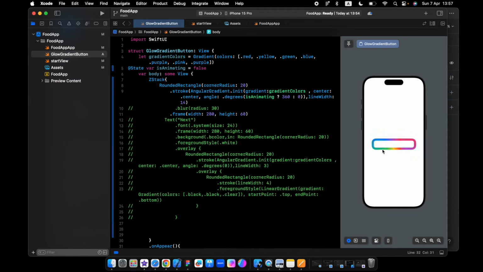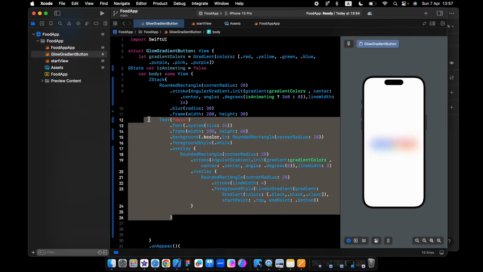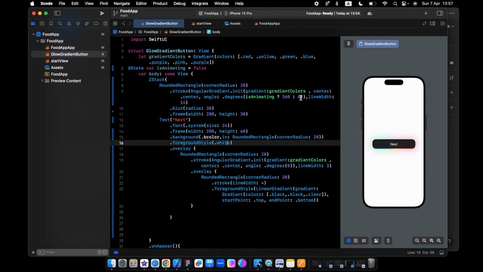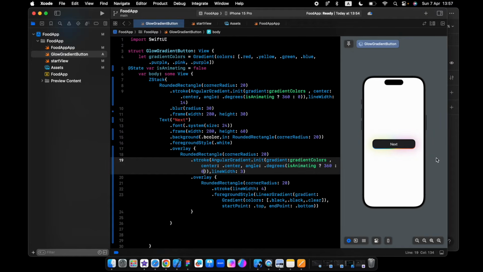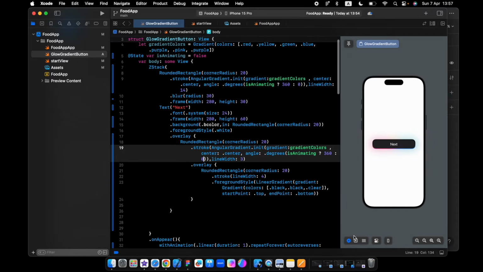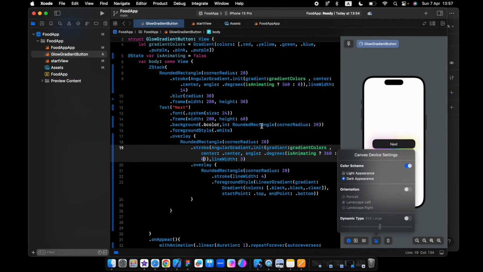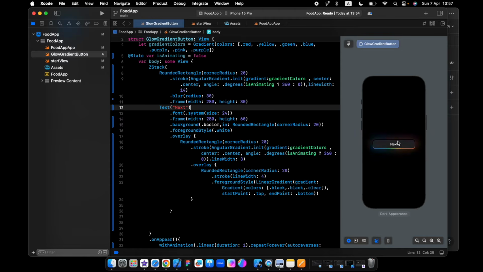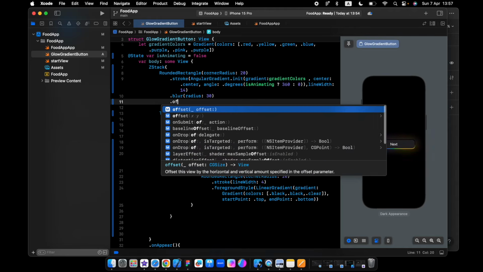And I want to make this height just 30. Add in the blur and comment this. We add the same one to this gradient to make this line also spin on it. And let's make this dark. I want to push the glowing a little bit to the bottom. I will just add an offset.